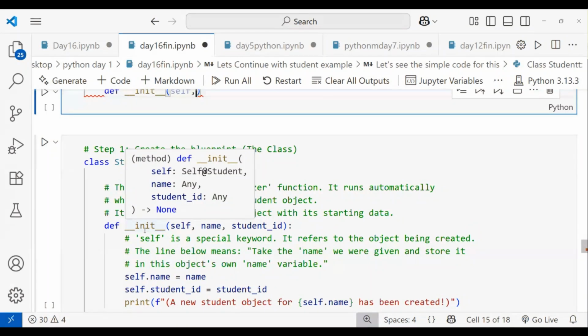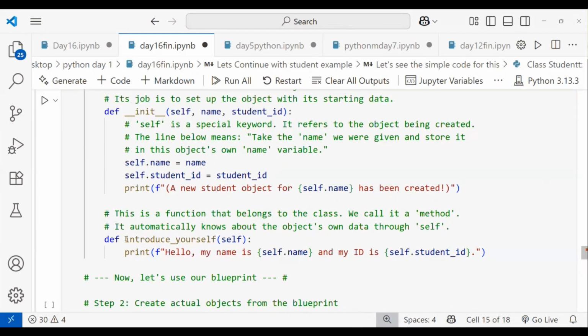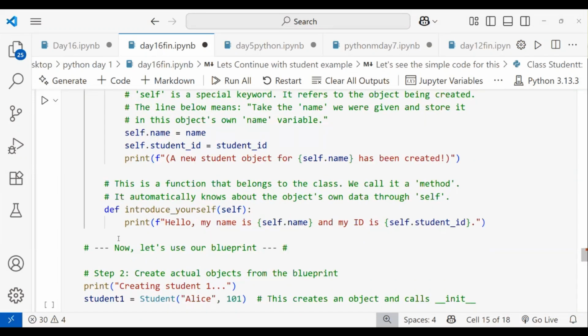When you're doing a function, you use a defined function or a built-in function like that. When we're doing the class and we define some function, that function is called a method. Then it automatically knows about your object's own data through self, which is created on self. They have their own data and their own variables that can hold the object details.